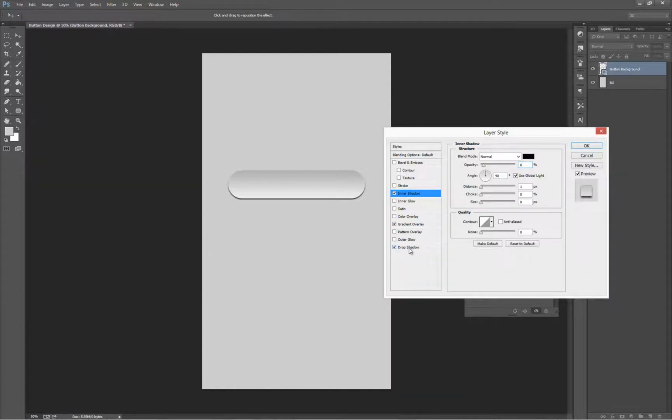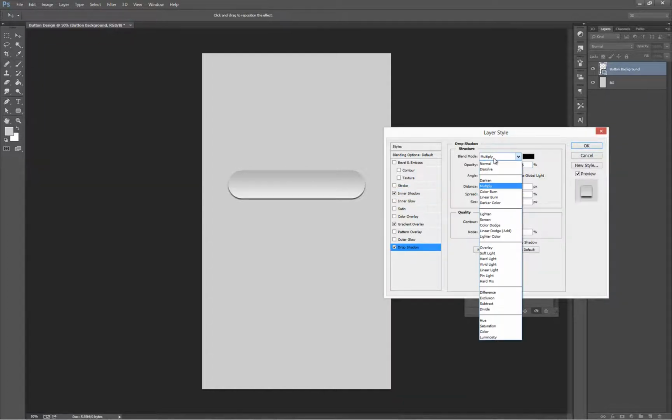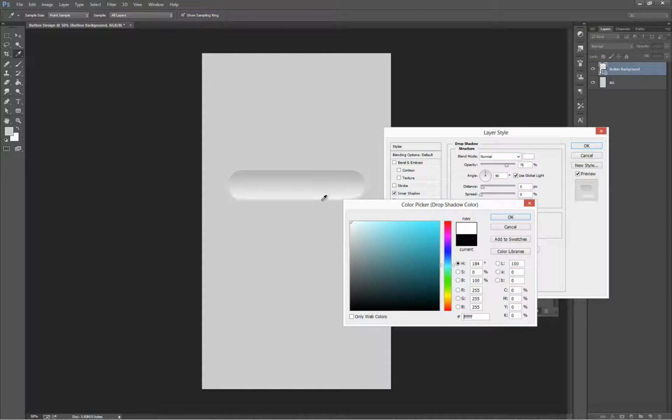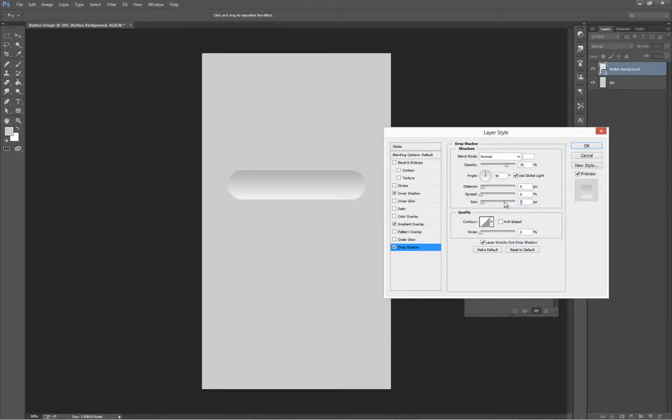And then we're going to do a drop shadow, so turn that on, blend mode normal. And it doesn't really matter. You could have left it where it was, but it's all about just experimenting. We want to change the color here to white. Size 0. It makes it hard. There's no feathering going on.